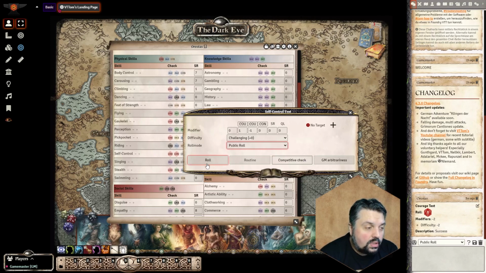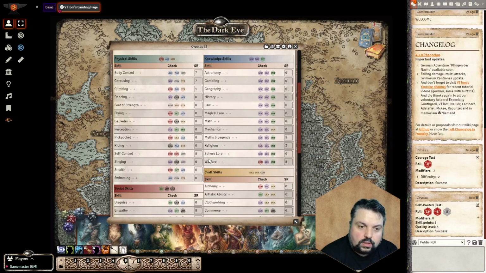Here down below we have the roll. The routine roll is not available for this one because our attributes are not high enough. It's a special rule in The Dark Eye. And again, of course, the GM arbitrariness. But I just want to do a plain roll. I modify it a bit.